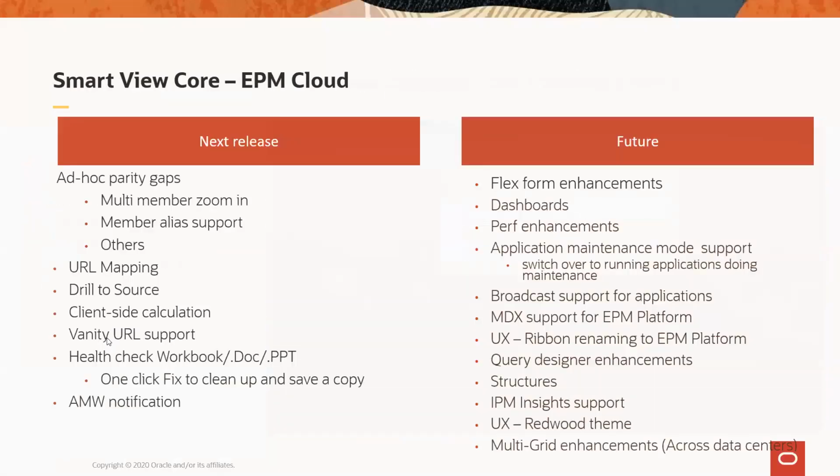Okay, so let's go on and summarize some other areas here, right? SmartView Core, we mentioned several of the things we're doing here. Actually, I don't think this is next release. I think this is the current release now, or at least URL mapping is there already. And drill to source is there already too, right, Shaji? Yeah, we have already done that, Al, but not GA yet. That's okay. So that will be coming in the next release.